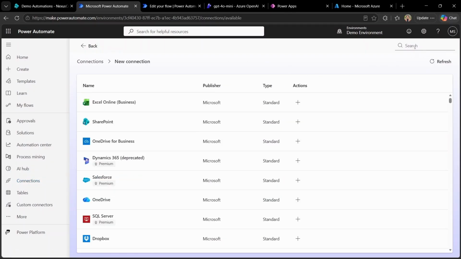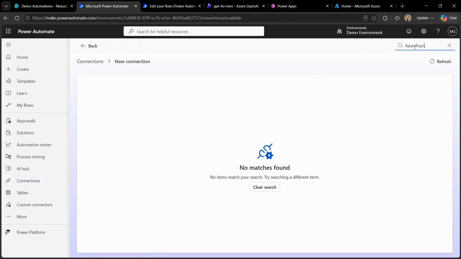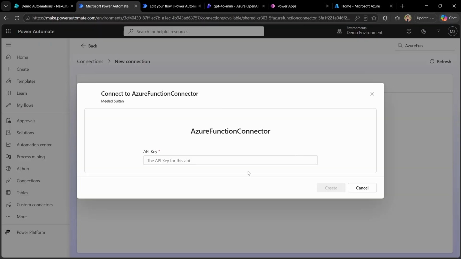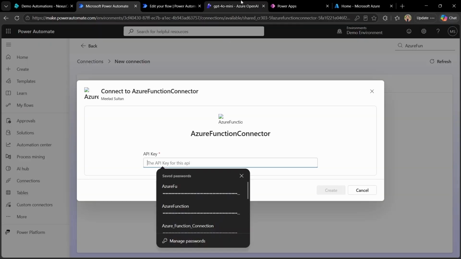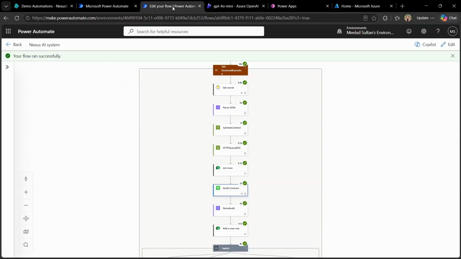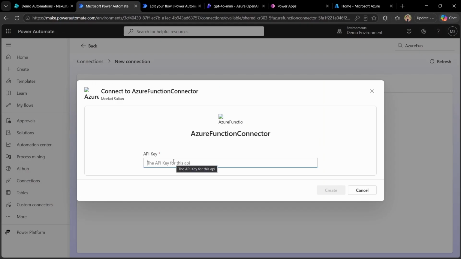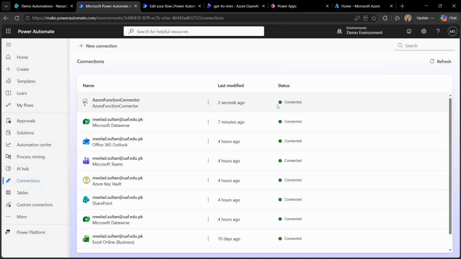Click new and search there Azure function. So you see this is a connector. We need to write the API key there. We need to copy the API key from our deployed model. Then we need to paste it there. The connection reference is created successfully.